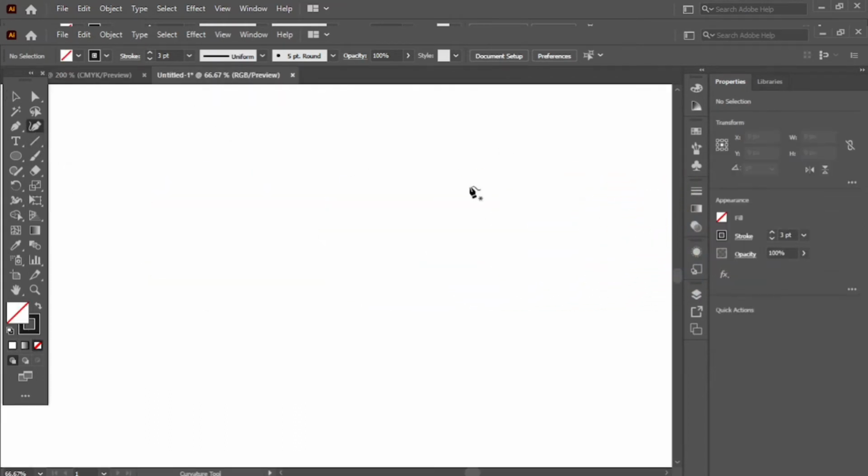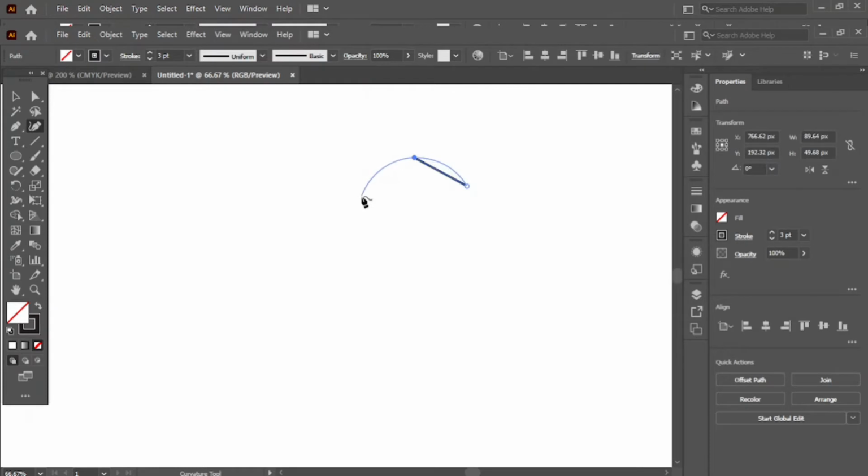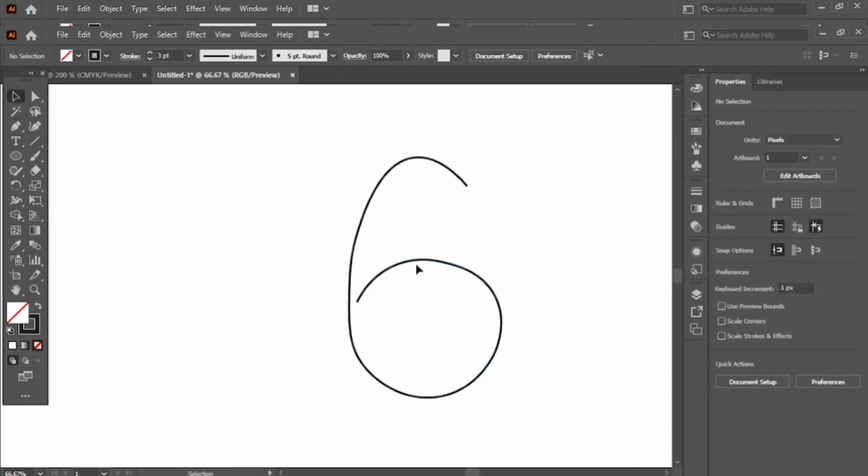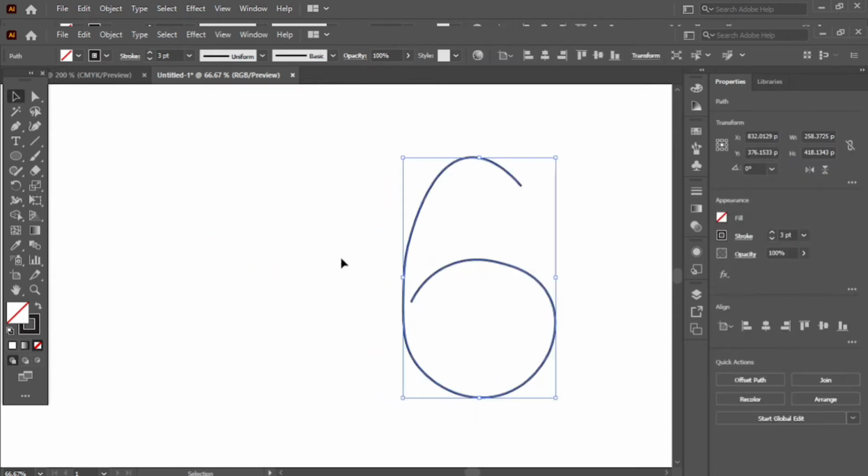Let's start. Select the Curvature tool and make a number 6. Press here, here, here, here, and here. Now adjust this number 6. Adjust here with the Curvature tool. Now the number 6 is ready.